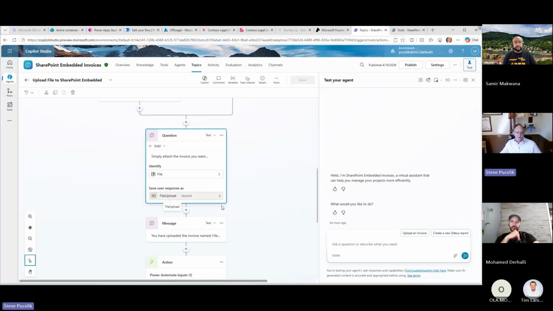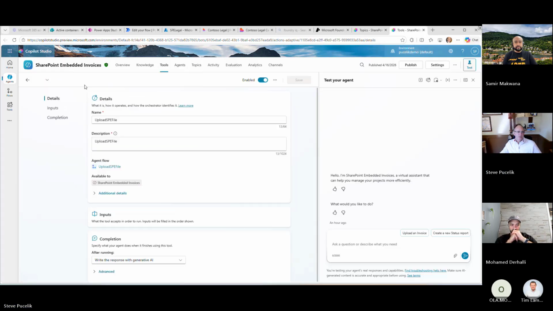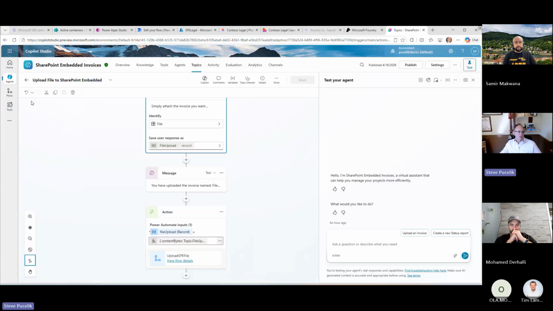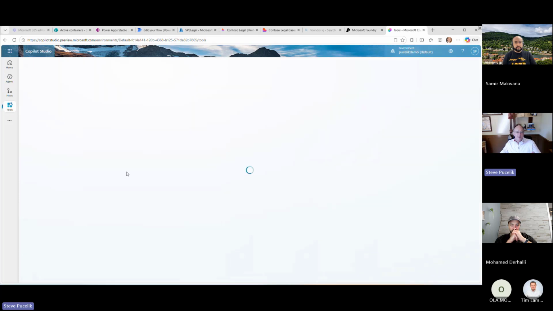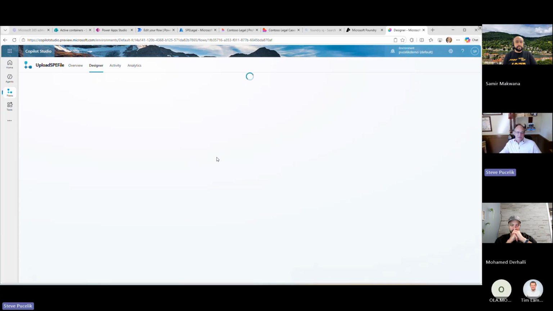So once we do that, now we're going to call this file upload action. Okay. So when we call the file upload action, I thought I had it here. Yeah, okay. So that's going to call that tool, and this is simply the Power Automate activities that we saw earlier. So the name of the file, the bits of the file, all of that is going to be passed into the activity.